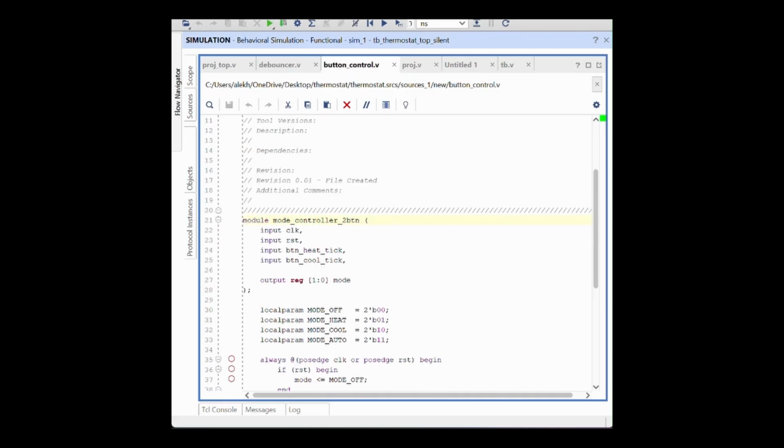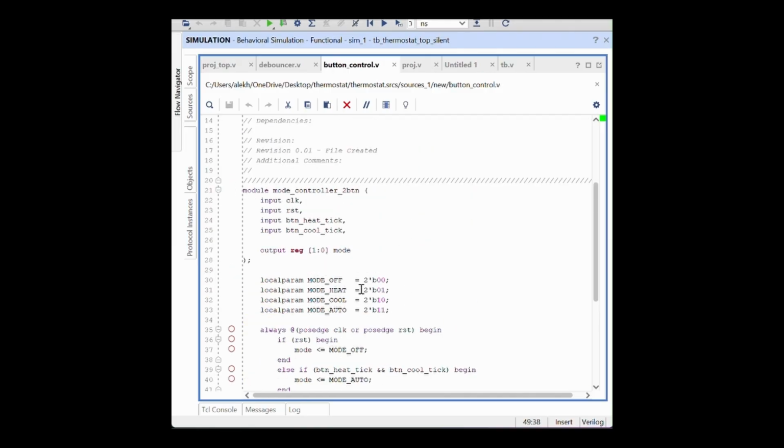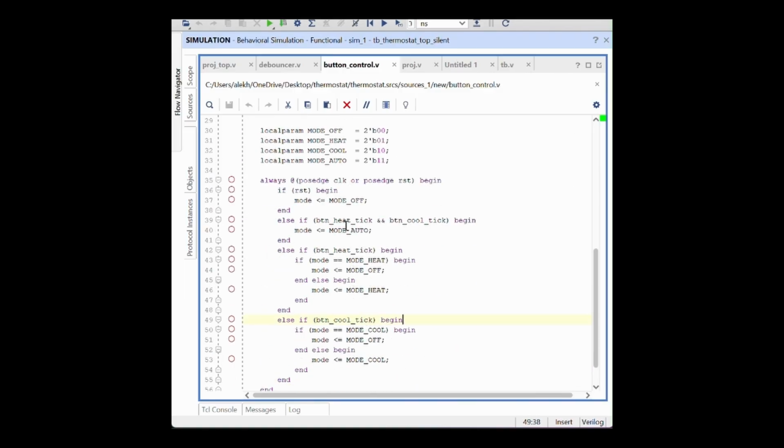Next, we have the button control module. The button control module decides how the push buttons affect the operating mode. When our heat button is switched on, which means it is pressed down, then our mode is mode off, which means that irrespective of the FSM's mode, our system should be heating. And that is why this code is written like this. As well as when the cool button is switched on, the mode should be in cool mode. That's how we have written the functionality of our push button.